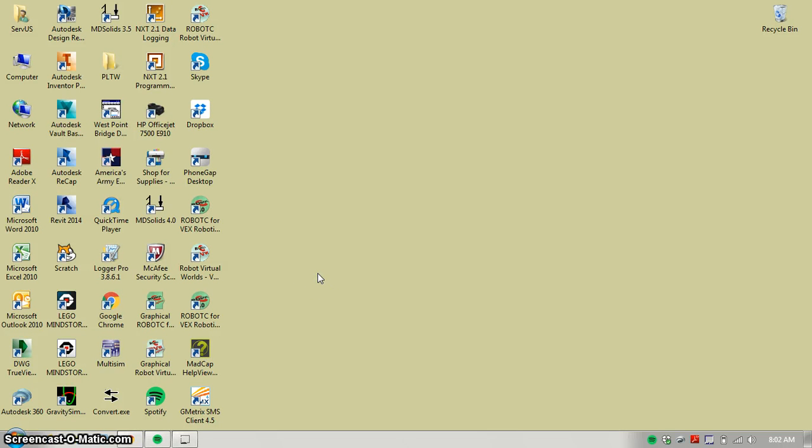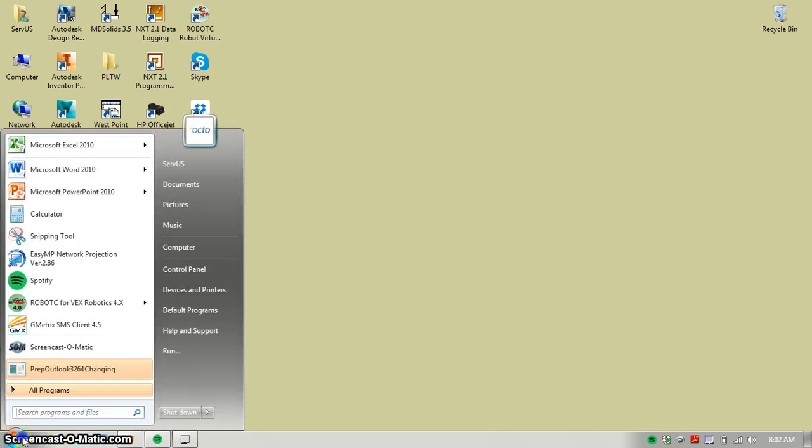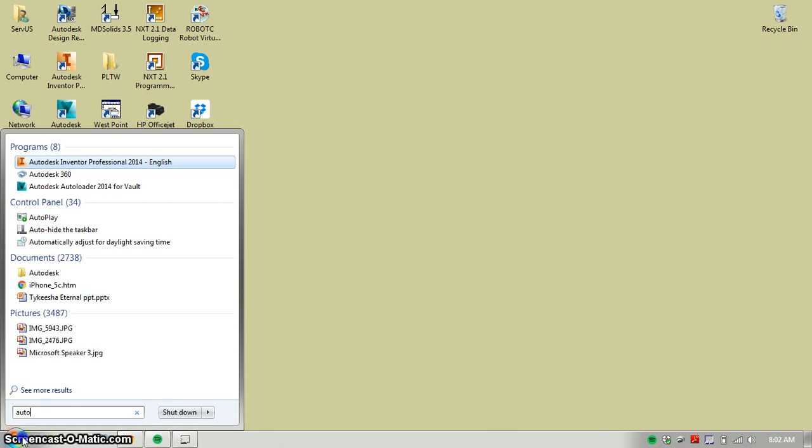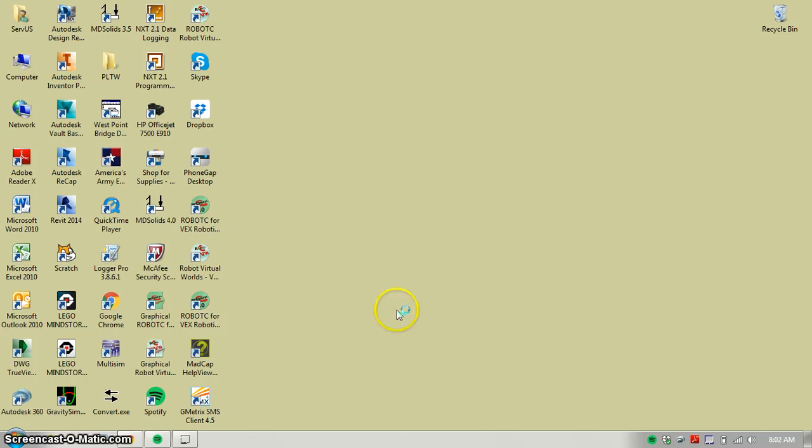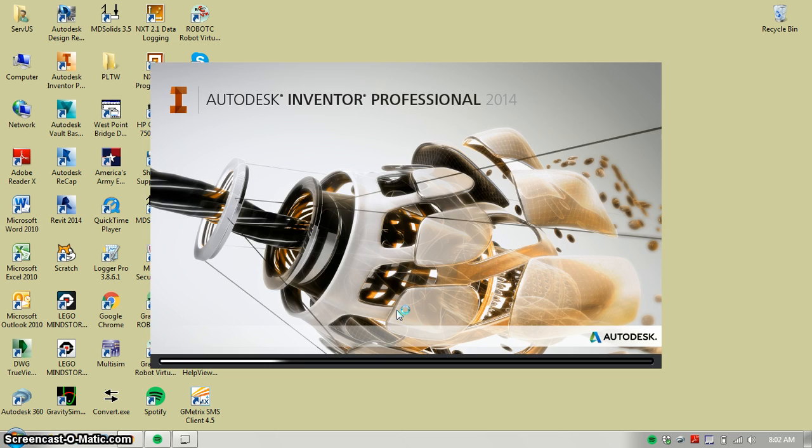Hi guys, so we're going to start using Autodesk Inventor. So the first thing you want to do is go to your programs and search for either Auto or Inventor, whatever, and it will come up right here. You'll notice that Autodesk Inventor will take a little while to load up. It's a pretty big program, so don't worry if your computer sits on the screen for a little while. It's just loading all the different kinds of features that Autodesk has for you.